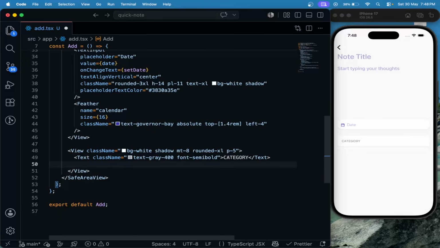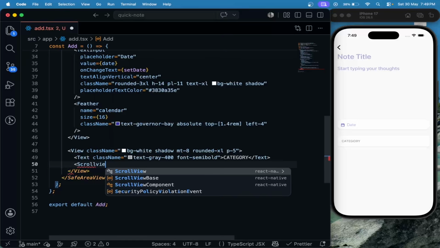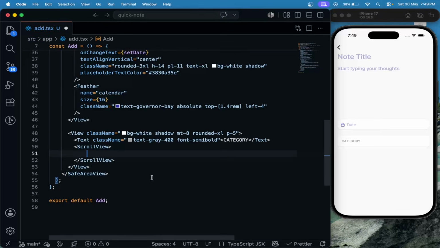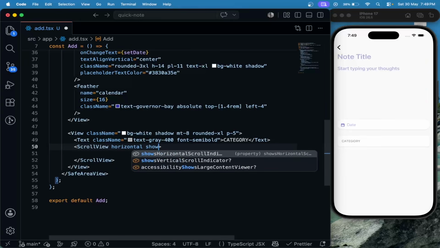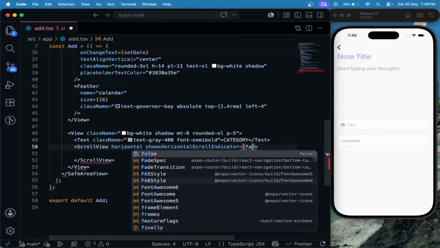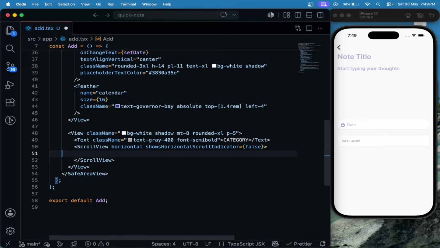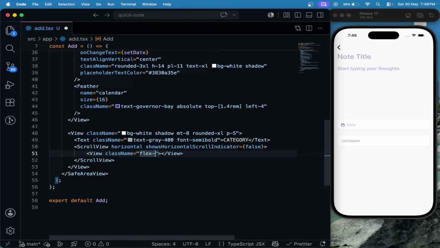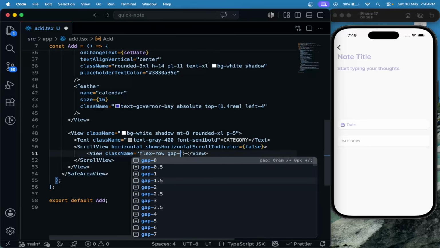After this text we need scroll view, and inside this scroll view first I will set the scroll as horizontal, and I will hide the horizontal indicator by setting it to false. And inside the scroll view again I will take one more view. Let's pass some classes, flex row, some gap, margin top, and flex wrap.